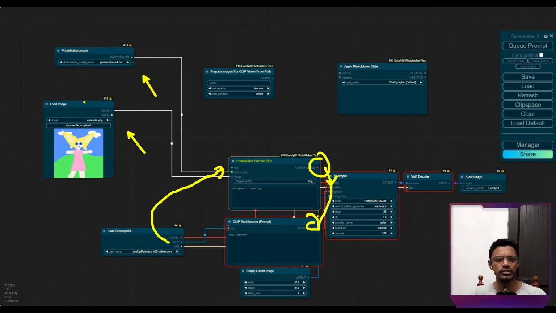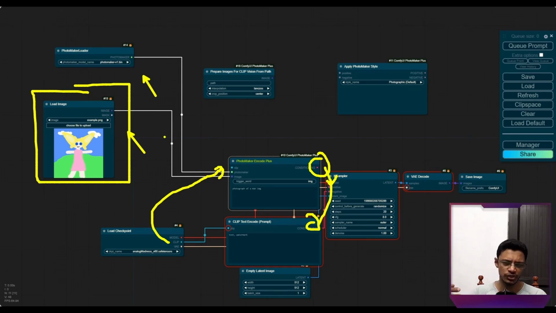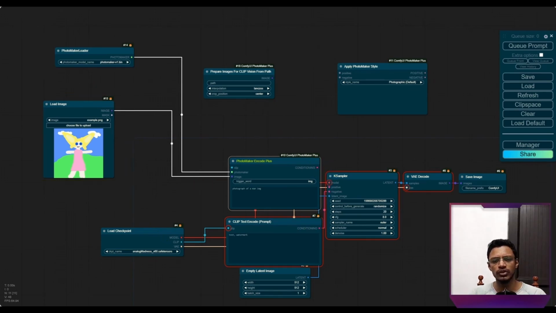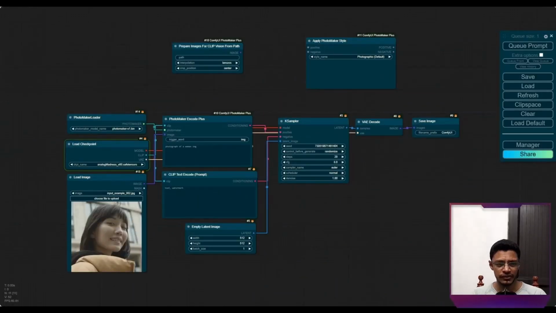Now, I'm just going to use the load image, just load one image, but you can also use the prepare images for clip vision from path node in order to load multiple images. Okay, so I have everything connected here, and I just want to show you what's going to happen if your load checkpoint is an SD 1.5 checkpoint, but the PhotoMaker is an SDXL checkpoint.